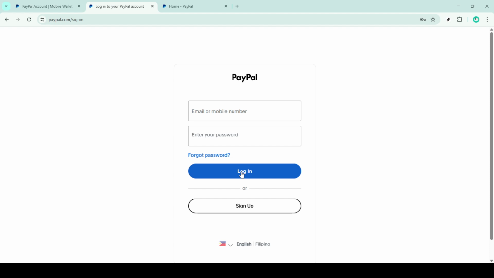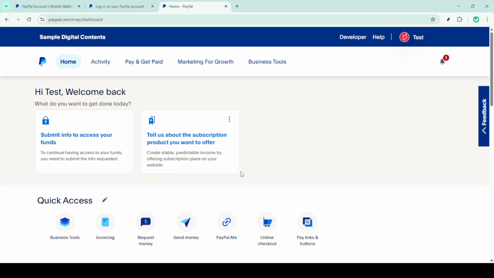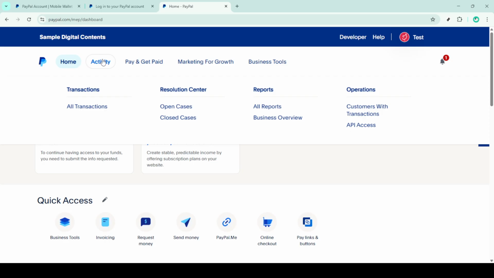Once logged in, you'll be directed to your PayPal dashboard. Look for the Activity tab, which is typically found in the top navigation menu. Clicking on this will give you an overview of your recent transactions, but for more in-depth financial details, you'll need to visit the Reports section. So, hover over Activity and then click on Reports.